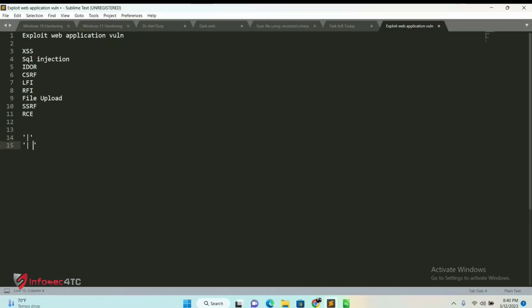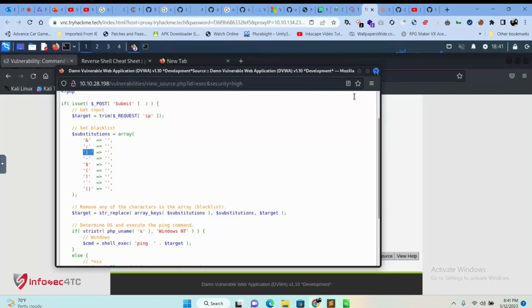Here the attacker can insert, for example, maybe a semicolon, right? Because we have the filter, we try to filter this one first. Yeah, thank you, Anas.